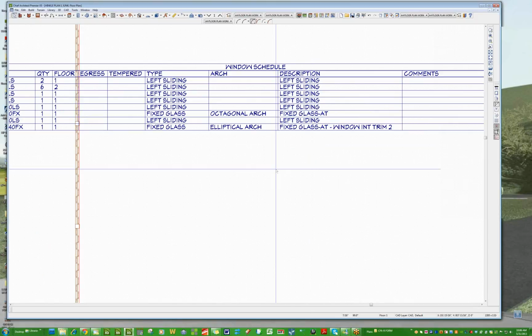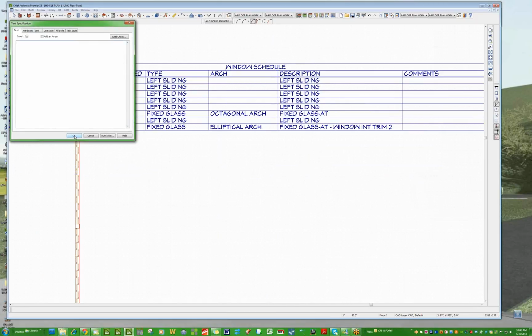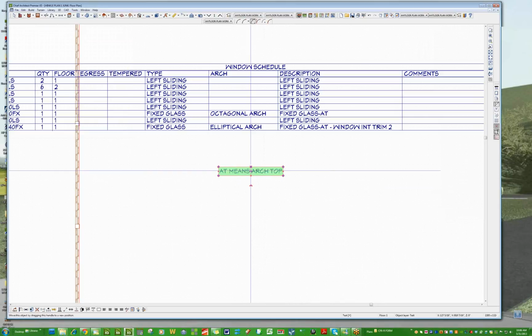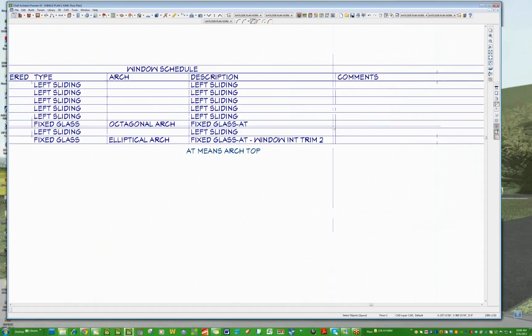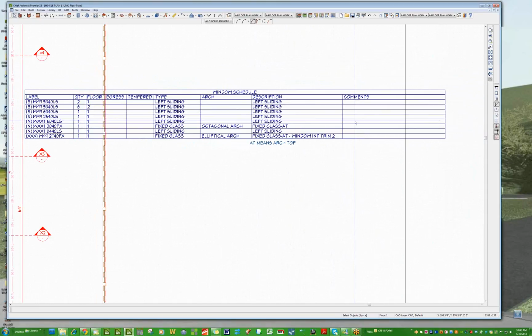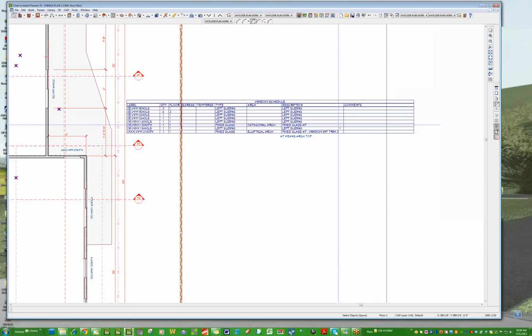Okay. So some plan checkers will say, what does AT mean? So I'm going to say AT means arch top. That's what I'm going to put as a general note right down here. It says AT means arch top. Fixed glass arch top windows. And this is where it gets screwed up, is this Windows interior trim 2. That only plays into when I change the interior material.